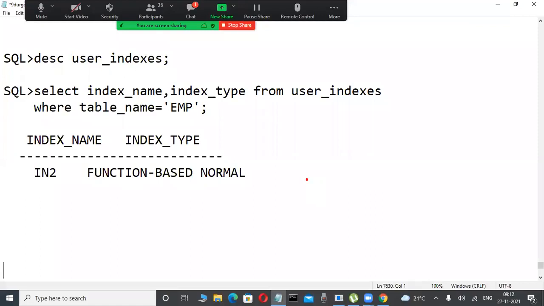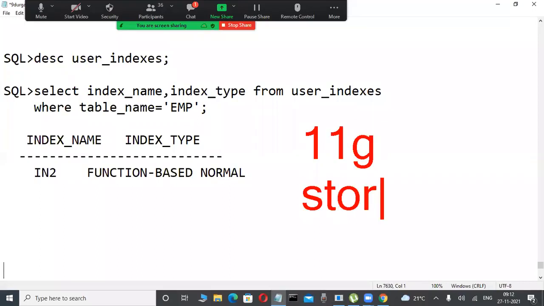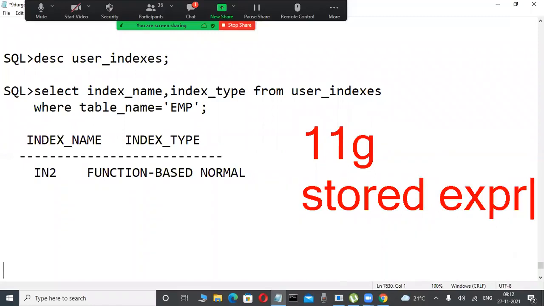Actually, in the previous case, I used the UPPER function only on the ENAME column. A function with a column or expressions is called a stored expression. How did we store stored expressions in olden days? Only through function-based indexes and indirect methods like views: CREATE OR REPLACE VIEW name AS SELECT with alias names. Through that we were storing a stored expression indirectly in the database. But nowadays, with Oracle 11g, we can also store stored expressions directly in the Oracle database.